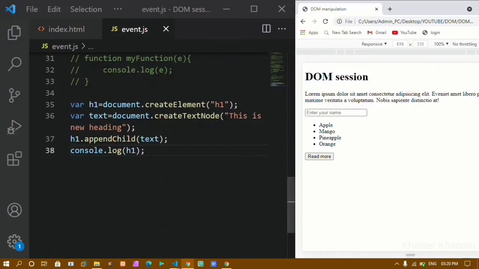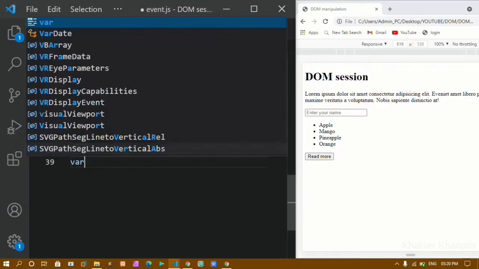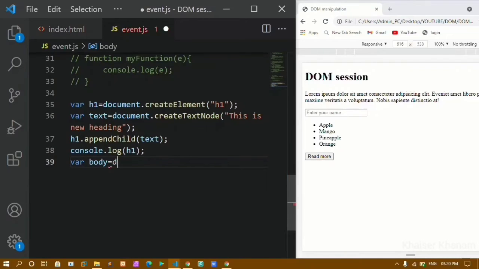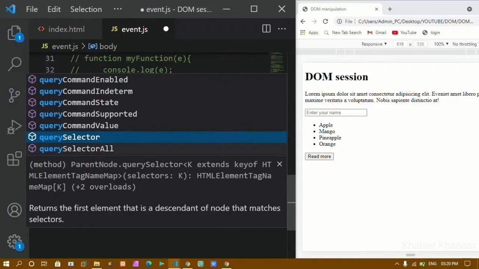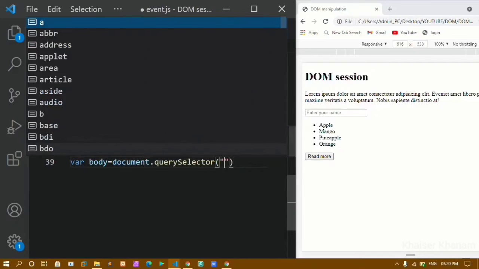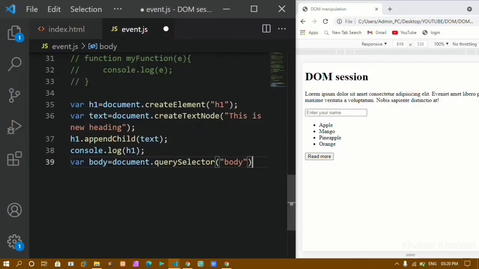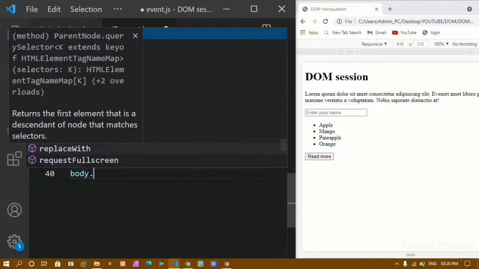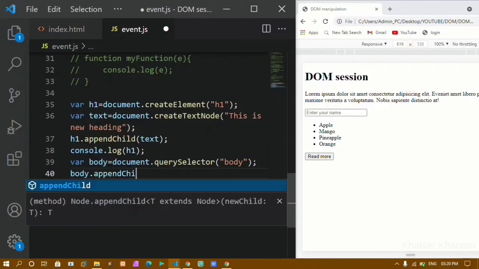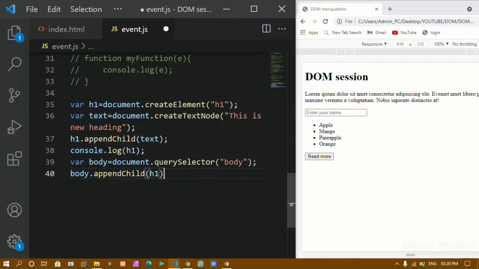Now I want to append this inside my body. So for that I'll access my body variable, body, document.querySelector, and I want to access my body element. Now inside my body I want to appendChild, I want to append my h1. I'll save this. Now if I refresh this one, you can see this heading has been added inside my body and I got the content. This is new heading.